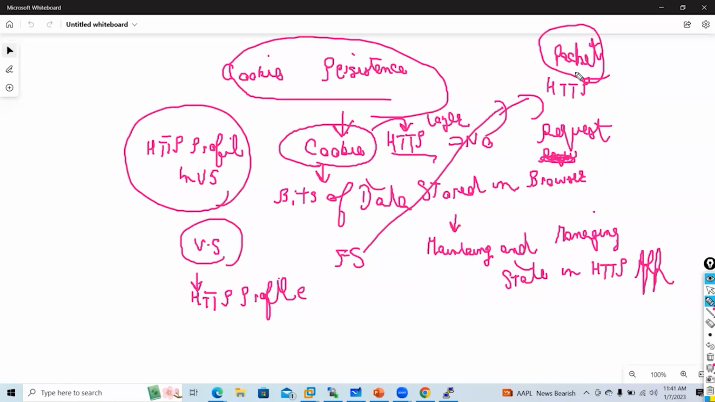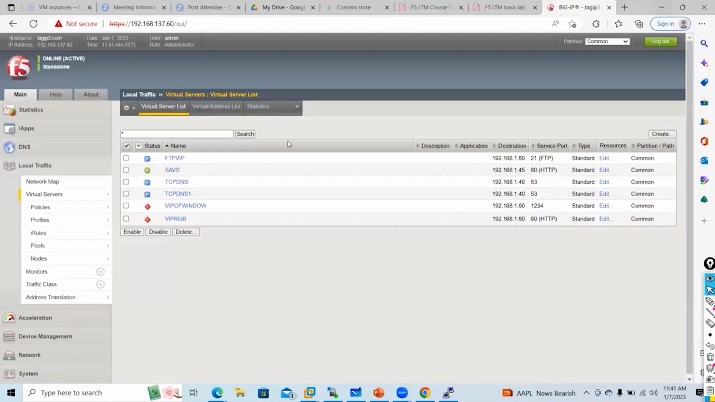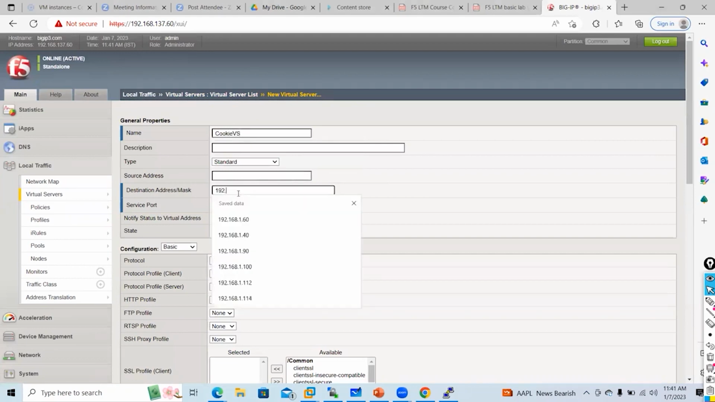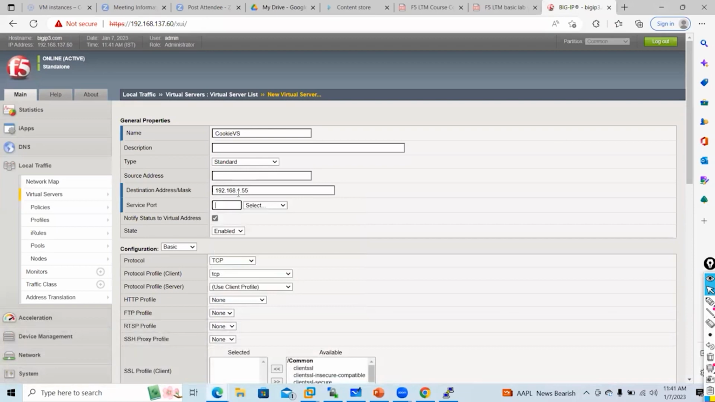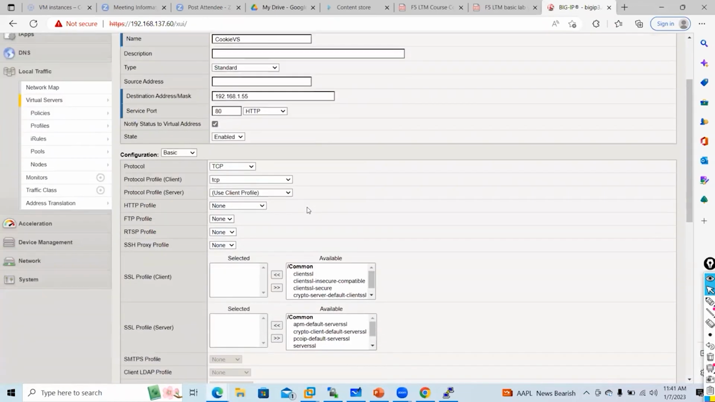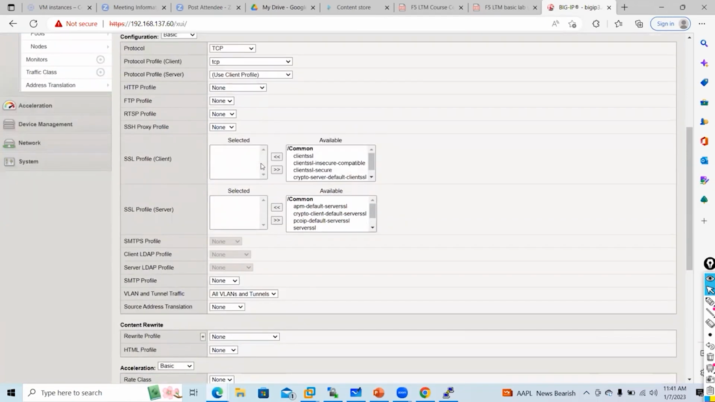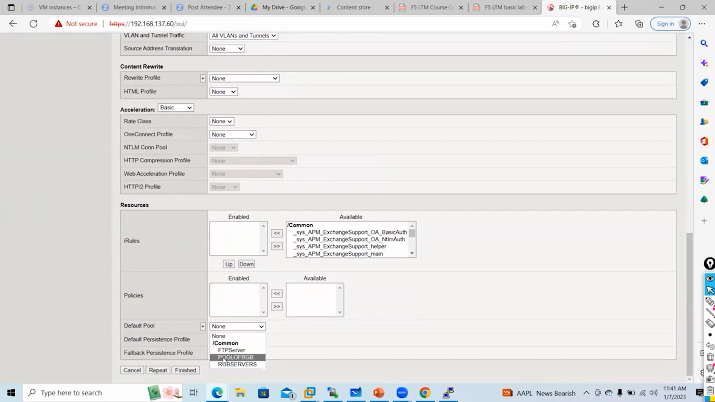Okay, guys. So when I talk about cookie persistence, what I will do is create a quick virtual server. Cookie VS. I will add 192.168.1.55, port number 80. Now I'm not calling an HTTP profile, guys. Let's see what error it will give. I will select the pool here, the RGB pool. I will finish.